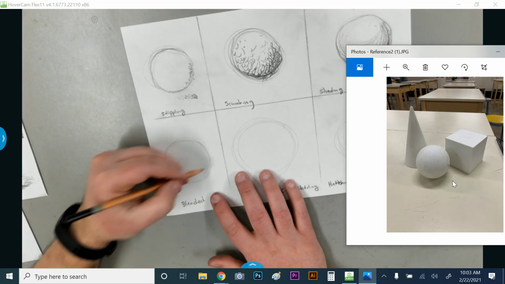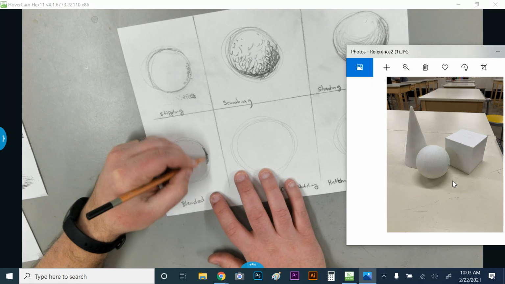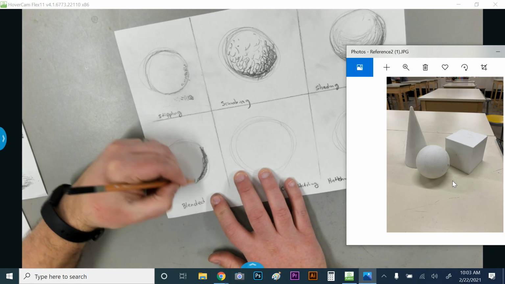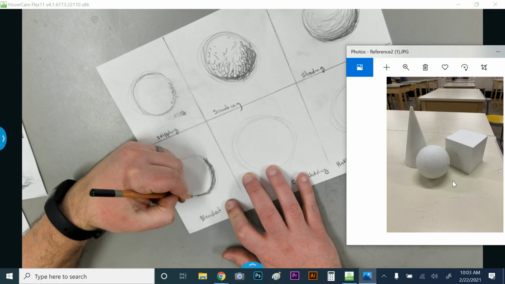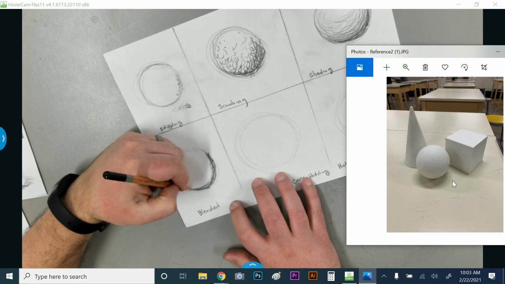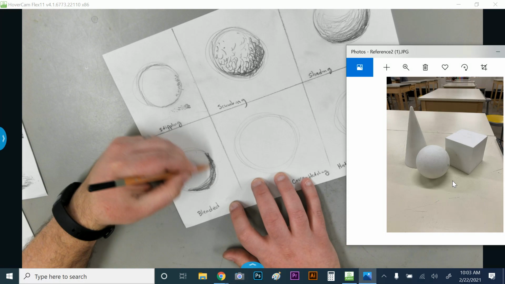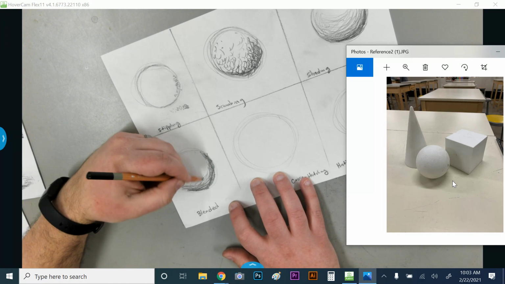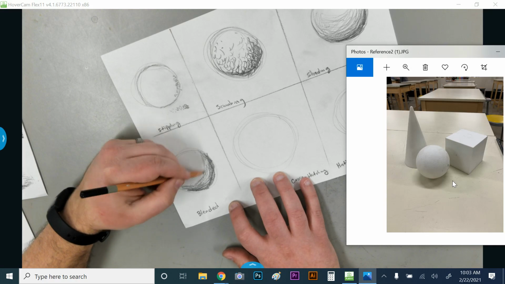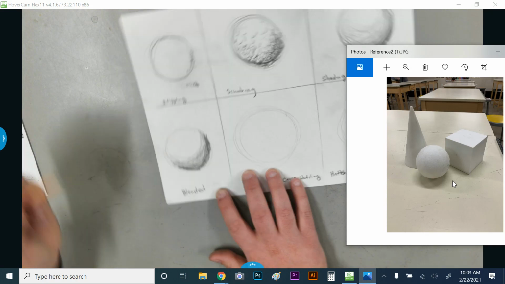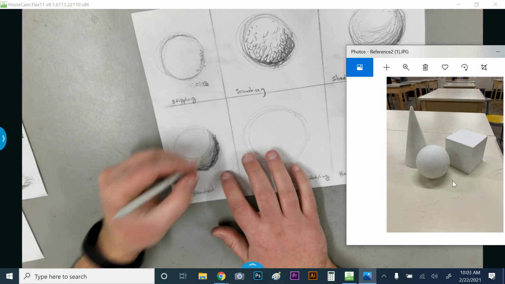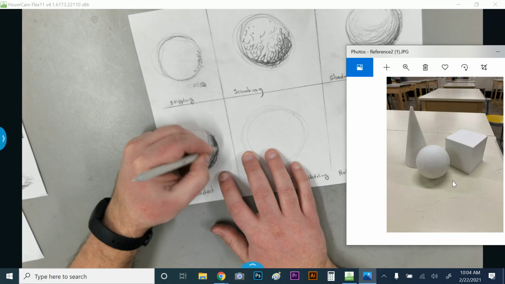And then blending, same thing, except now after you're done shading, you're going to use your blending stub and try to make it really nice and smooth, right? So I probably don't even have to demo this because it's pretty much the same thing I just did. But we'll try. Now what I might do on this one is not shade it out as far. But then I could take this and really smooth it out.